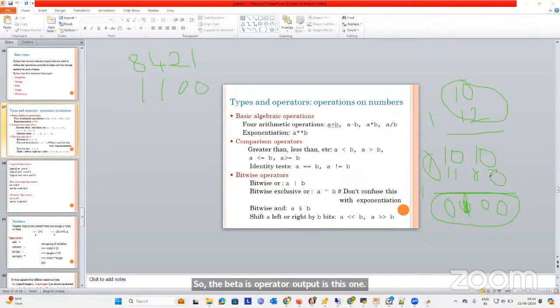If it is bitwise AND between 10 and 12, 1 0 1 0 and 1 1 0 0: 0 and 0 gives 0. 1 and 0 gives 0. 0 and 1 gives 0. 1 and 1 gives 1. So this is the output of the bitwise AND operator.